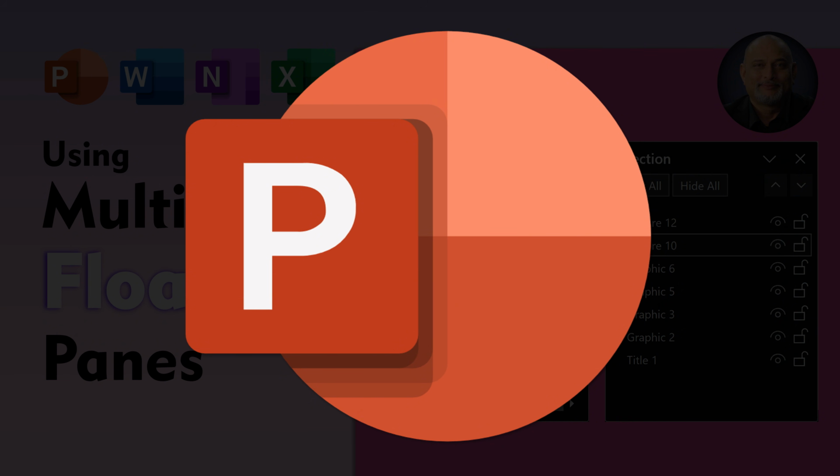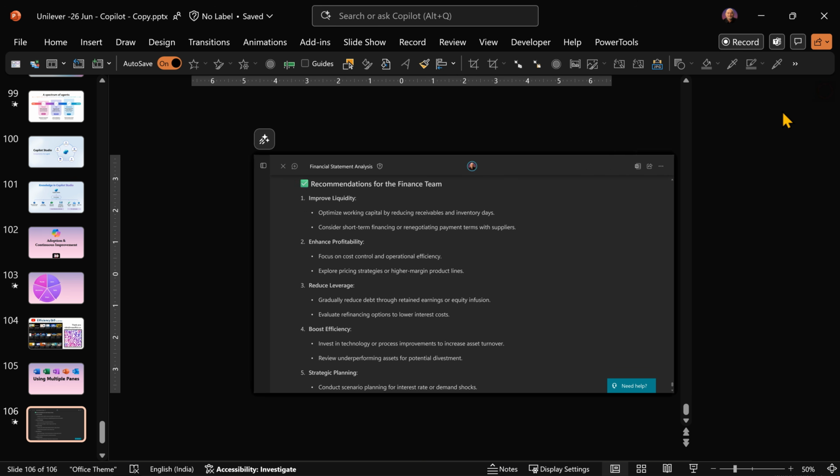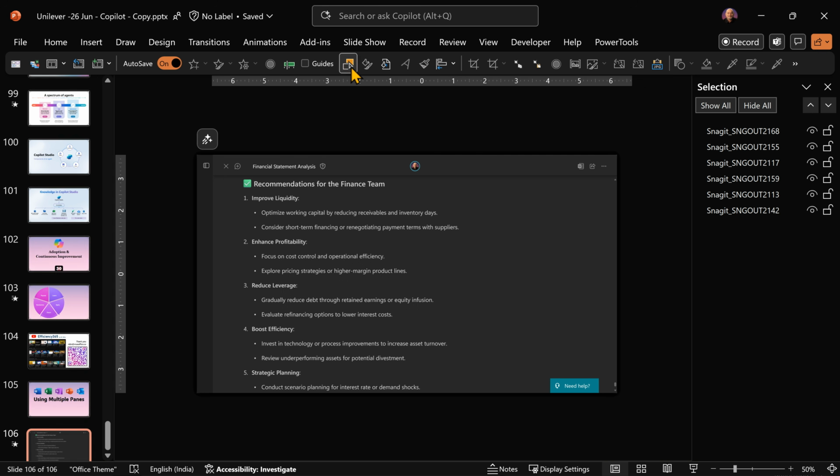Now, what are panes? Look at this slide. I have multiple pictures on top of it. I want to see all the pictures, so I have opened the selection pane. These panes open as windows on the right side. This is the selection pane.